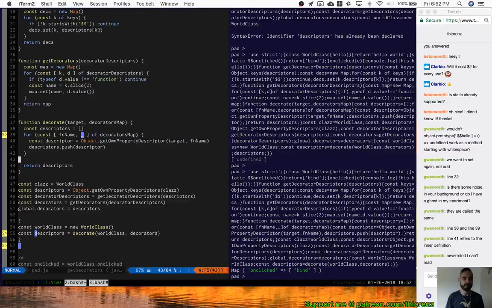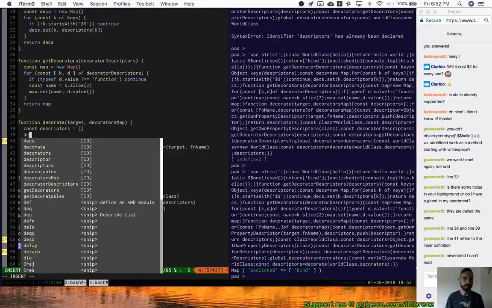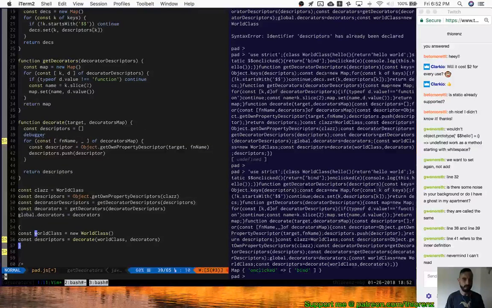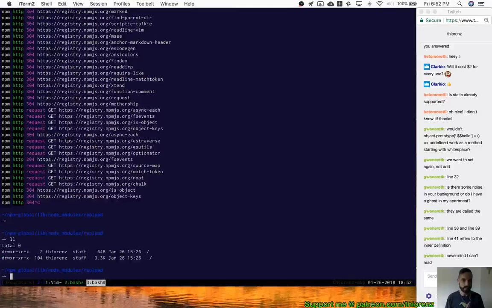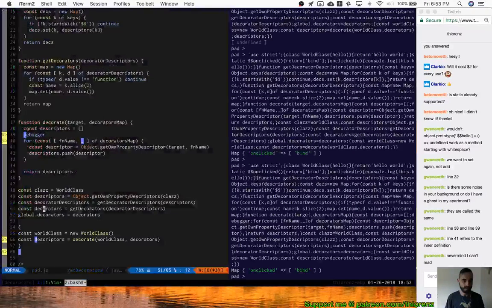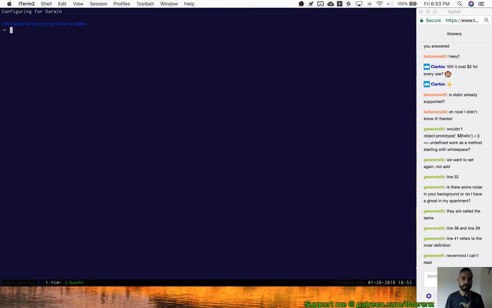So we return the descriptors, so something's not working. So I'm going to show another way how to do this. We're going to put a debugger statement here. And what we're actually going to do is run our code with Budo, which is kind of a cool thing also. Okay, so Budo is a cool tool.